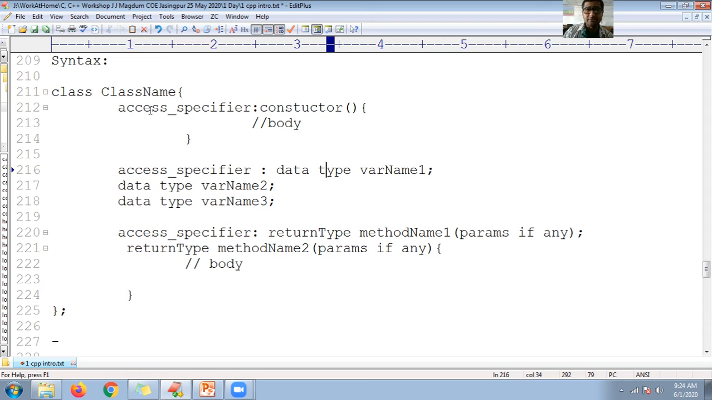A class contains the data members. Now I created a class for student. What are the data members of the student? Student name, student roll number, student academic year, student semester, student branch, then student fees. Are you getting, guys? So these are the data members. What a specifier is, I'll explain. Public, private, protected are there.